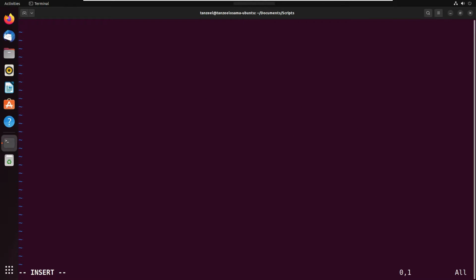And then the first line has to be a shebang, so just type hash and exclamation mark /bin/bash. So that is the shebang. And now in the second line we can use a comment to write something like this is a basic script, something like that. And then in the next line we are going to use the echo command, echo, then just write hello world like this. The echo command is used to print anything on the screen.